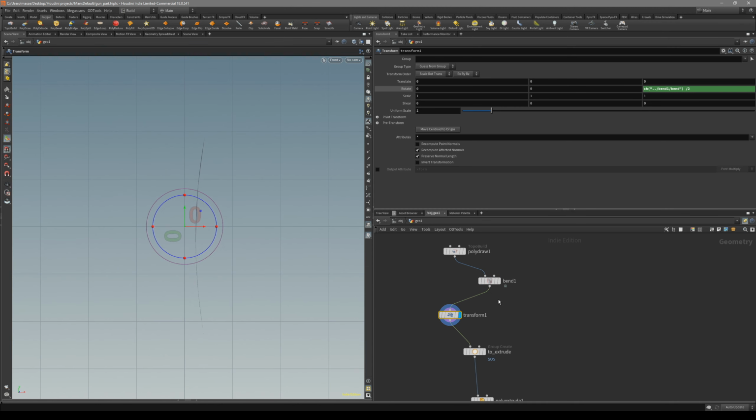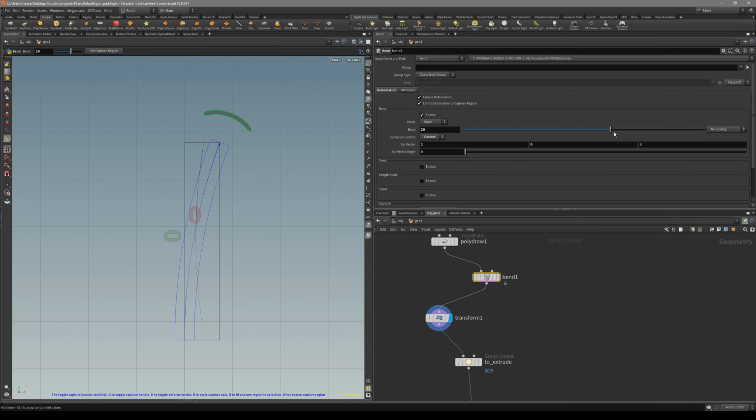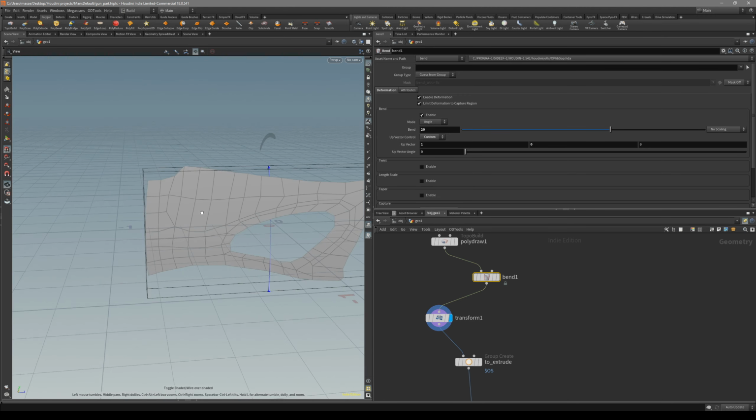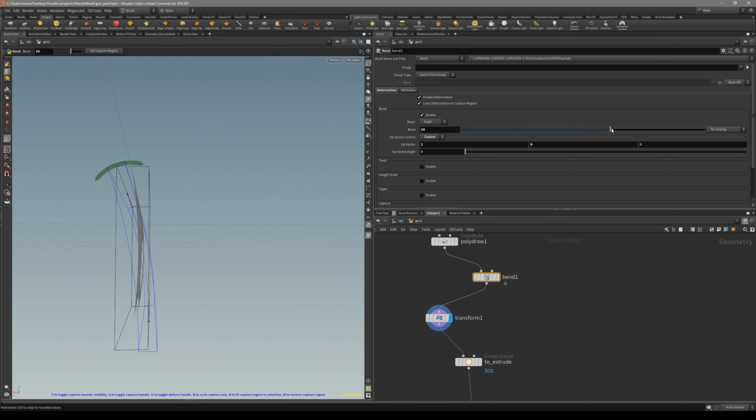So if you take a look at our geometry and we go back to the bend and we start bending it more, you can see it's basically always going to follow, and both ends of it are going to be straight. So this is kind of an easy way we can get our bend like that. For me, I'm going to make it 20 for now.